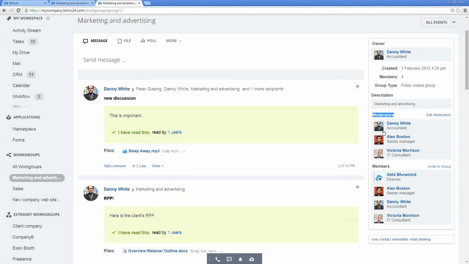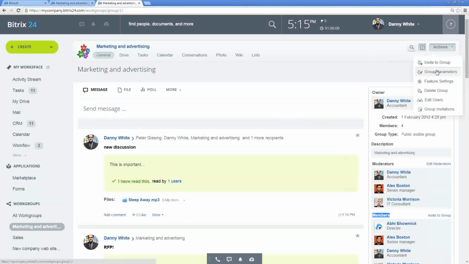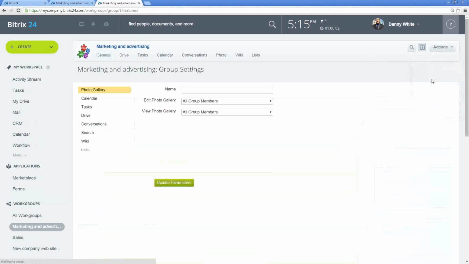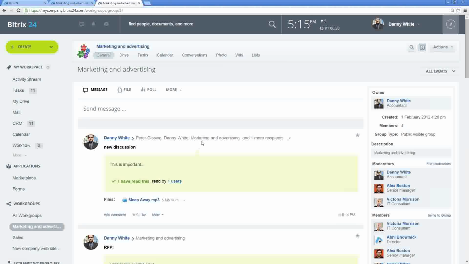Each group has roles. You've got an owner, you've got moderators, and then you've just got regular members. The important thing there is that in their feature settings, especially with tasks and photo galleries, you can see who's allowed to edit the photo gallery. Same with tasks: view tasks, view all tasks, view private tasks, create, edit all, and delete all tasks. So you can change this. You can say, I really want everybody to be able to edit all of these, because somebody might get some information and need to mark it in there immediately.